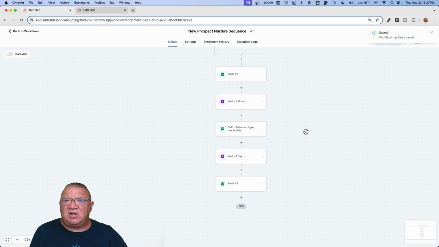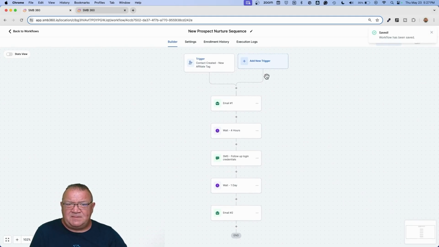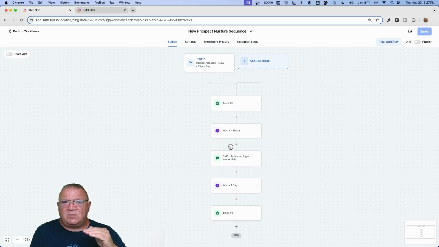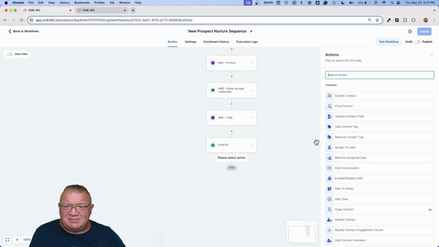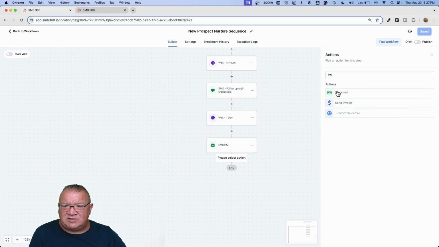But here's how you can slowly build out a nurture sequence of somebody going through this. What do you want to have happen? What email do you want to send here? What do you want to send? And then if you want to, you can start adding other items in here. So you might send an email, and then you might come here and follow it with a voicemail drop.